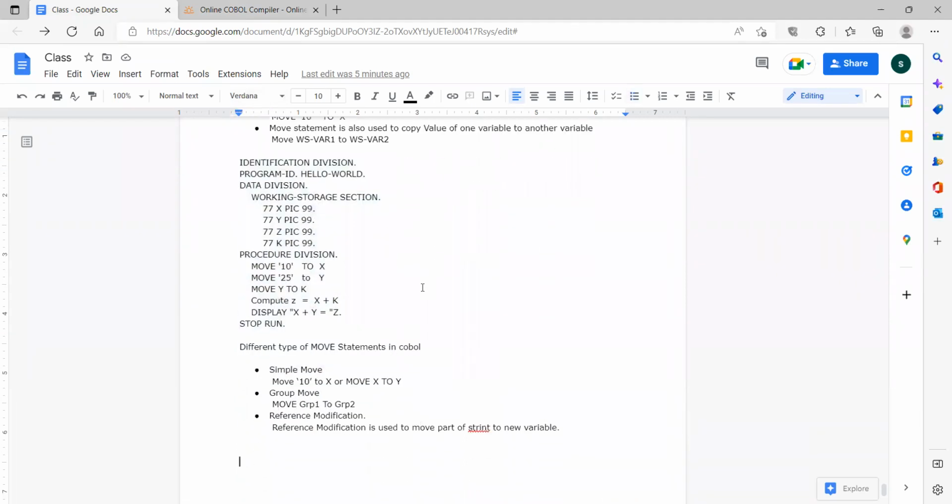There are different types of move statements in COBOL. Basically, there is a simple move, there is a group move, there is a reference modification. One of the interview questions they will always ask for your experience is reference modification. What is reference modification? You should be able to answer this question at any point of time in the interview. Can someone explain what is a reference modification? I will be explaining that down the line in the next class.